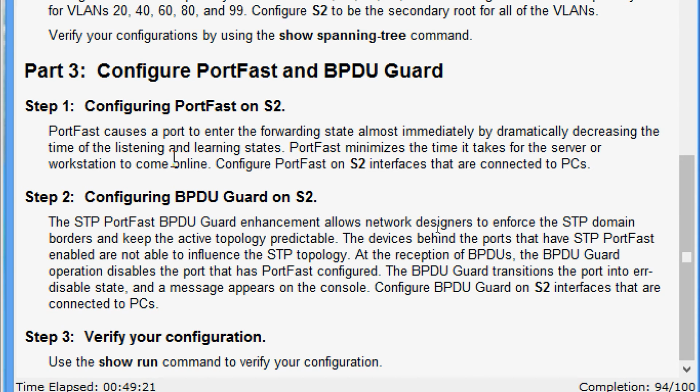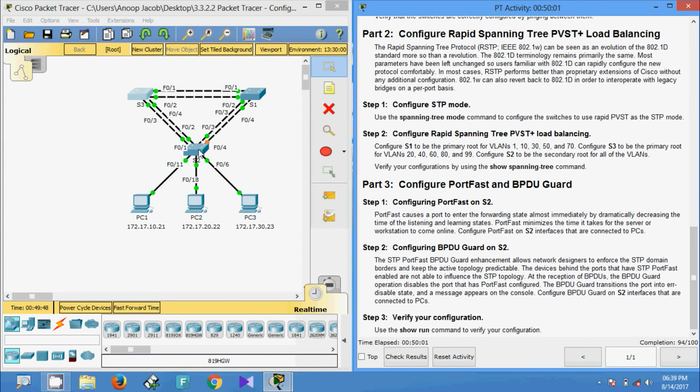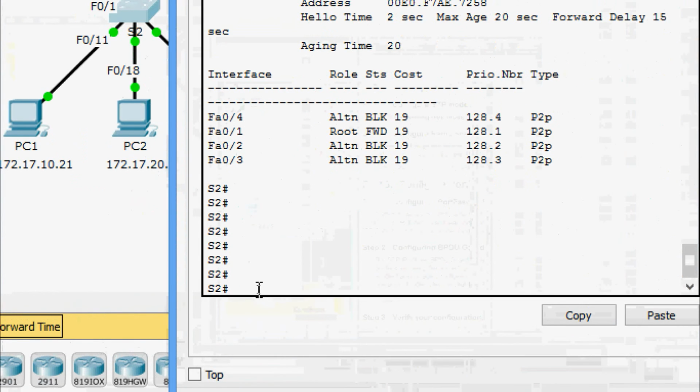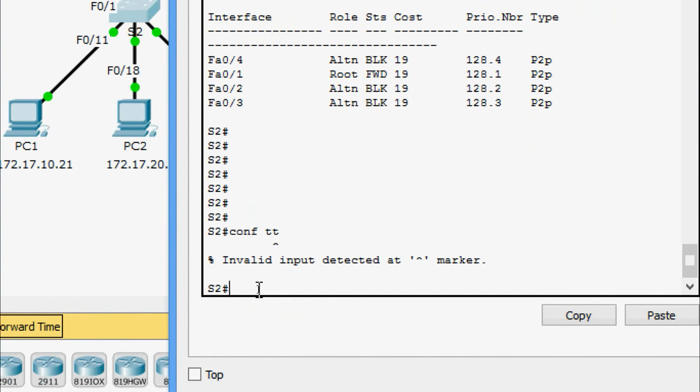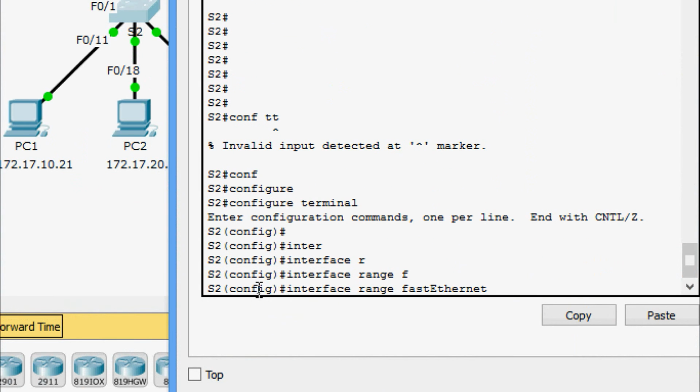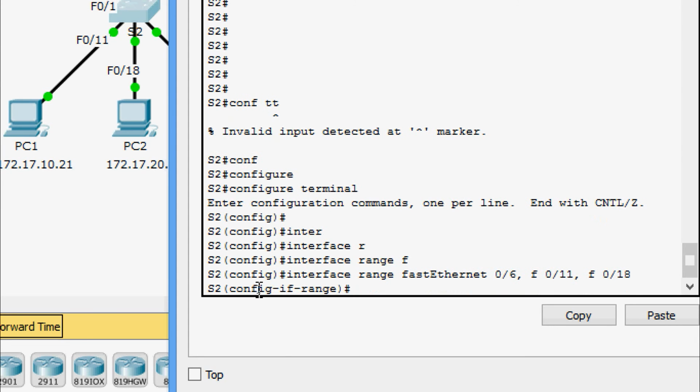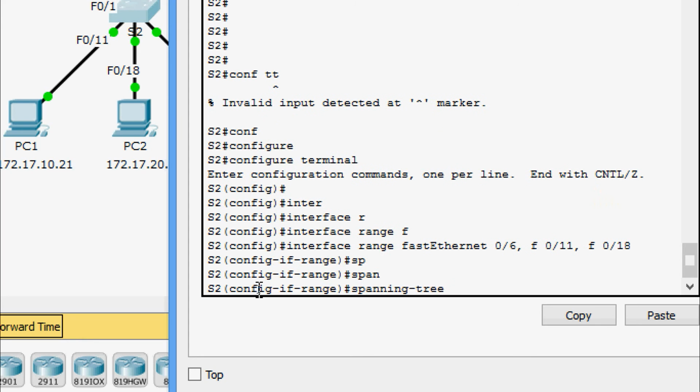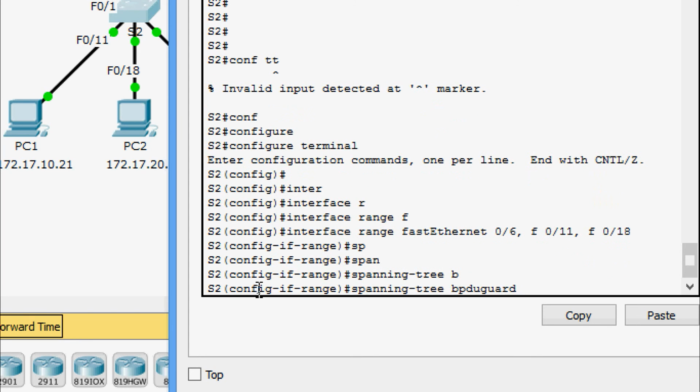Configure bpdu guard on S2 interfaces that are connected to PCs. Yes, we will configure bpdu guard on S2 now. Coming to S2, we'll configure terminal. Oops, right. We have to go to the interfaces, fast Ethernet 0/6, fast Ethernet 0/11, and fast Ethernet 0/18. Here we are going to give spanning tree bpdu guard enable.